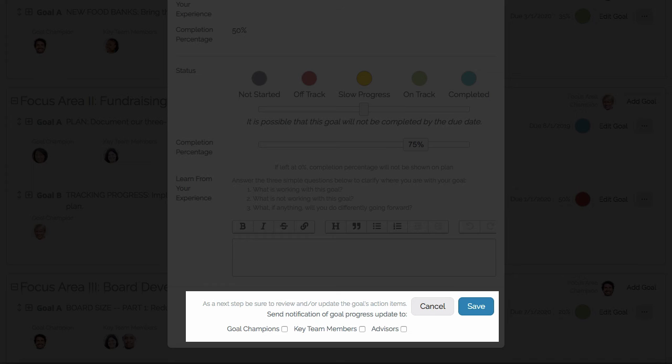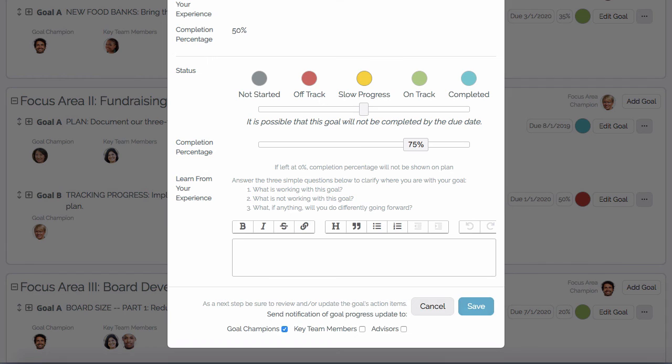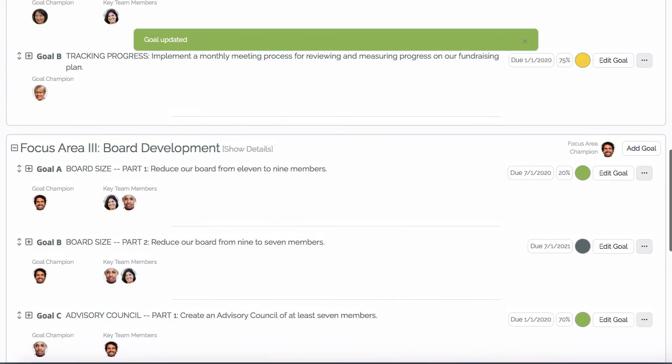At the bottom of the window, select the checkbox if you want to notify goal champions, key team members, and/or advisors of the progress update. Please note that if you are a goal champion and you have made the update, you will not receive an email. Select Save for the information to be included in the strategic plan.